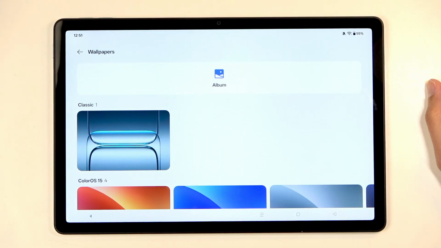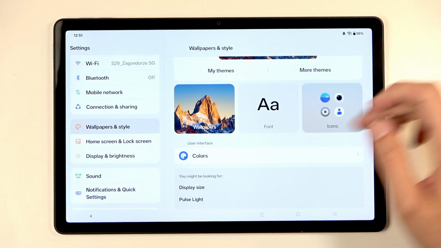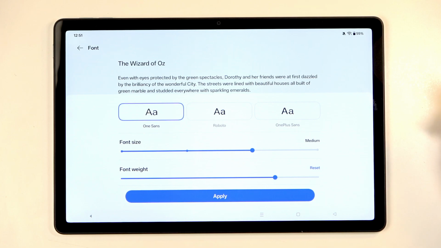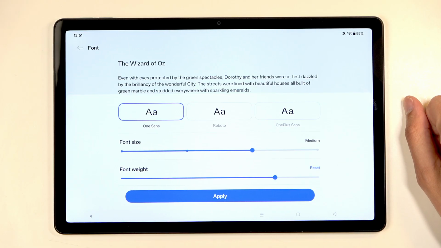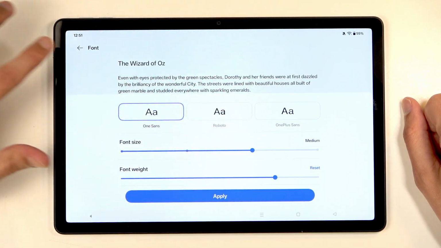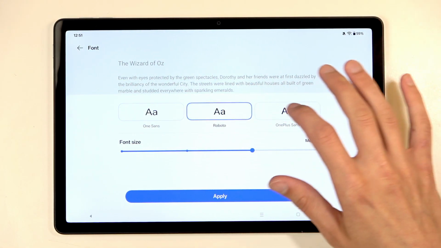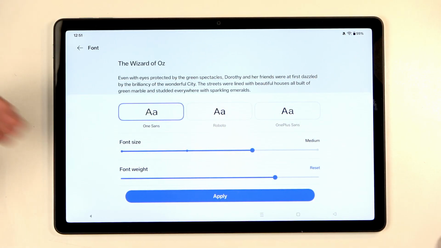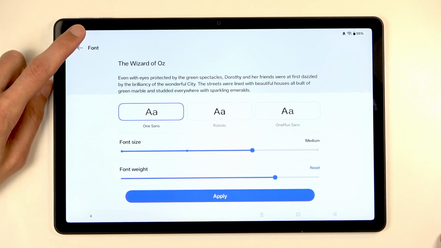So things like wallpapers, which I just already changed, fonts. Now here I only have a limited amount of fonts, but if you download more from things like Play Store, they will show up right here and you can choose between them. It also gives you a quick little example right here, text, to see how it will affect the actual text. You can change the sizes of it and stuff like that.